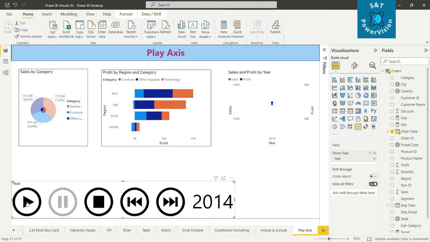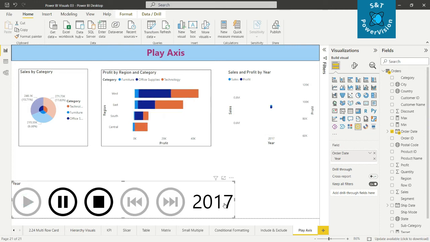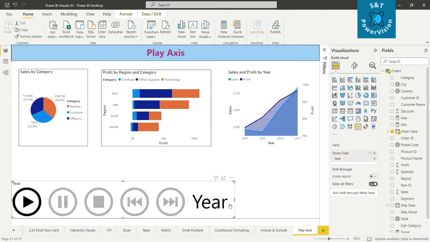Now if we click on play again, we can see 2015 here. Again click on play. Now we can see 2016. Again click on play. The year is changing, and as per the year and the respective value in that year, all the visuals, their color and area, are also getting changed here. So this is about the play axis.